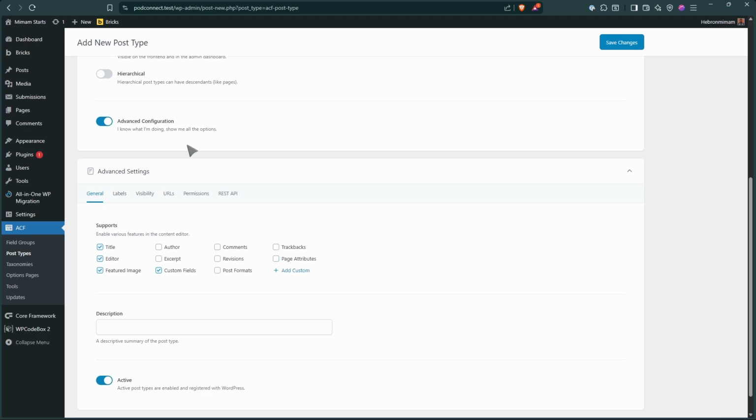When you come down to advanced configuration, remember last time we went to post, you saw the title and the editor and the featured image. So these custom fields allow us to add custom meta fields to it. So leave all of this checked. You can add any other one, but these 3 or 4 just does it.